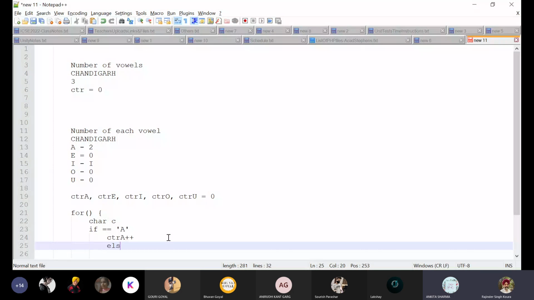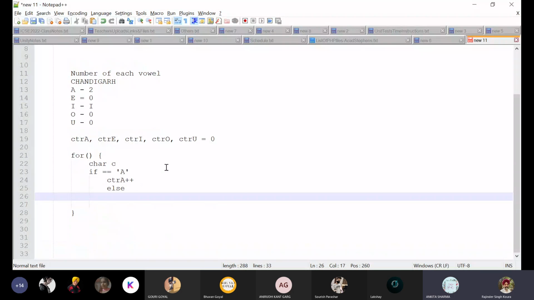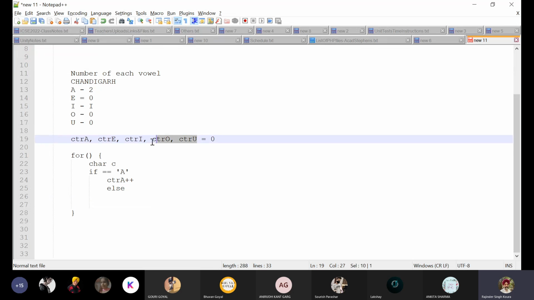Sir, I did it the same way. Okay, so this is perfectly fine. There is no simpler way than this, beta. You will get a simpler way when you actually come to know about arrays. But you don't know that yet, so naturally, you'll have to have so many variables, all of them corresponding to each one of those vowels.